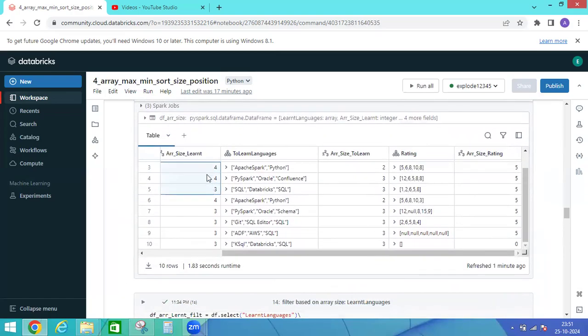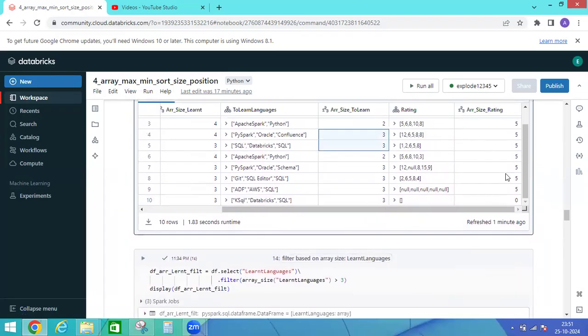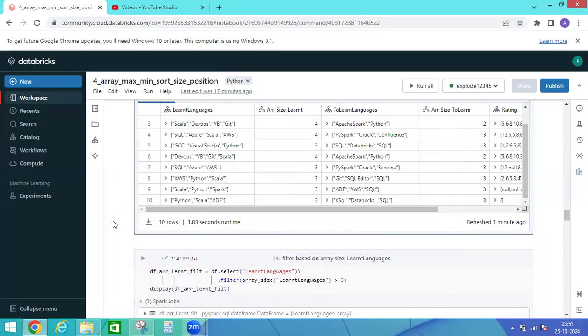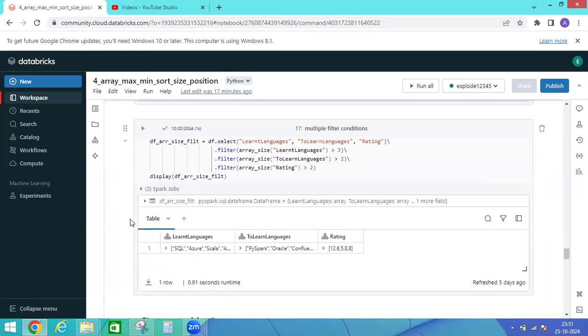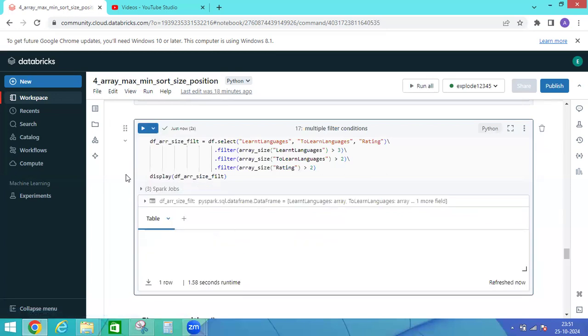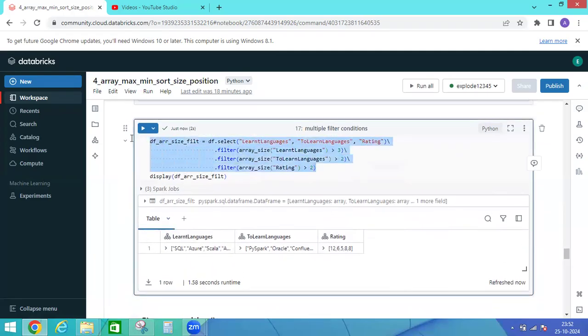So 3 greater than 3, here we have more, but greater than 2 we have here 5, but here greater than 2, this many. If you combine all these three filter conditions, we'll get only one row. We'll try to run one more time. Yeah, so we are getting one row considering all three conditions on all these three columns.